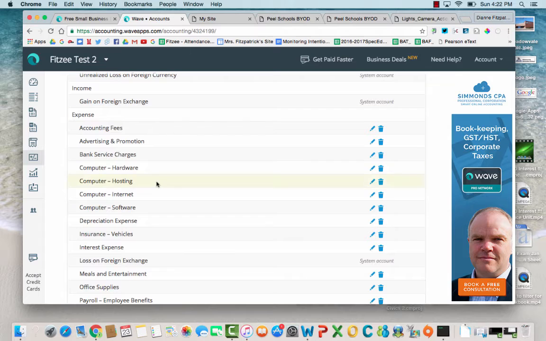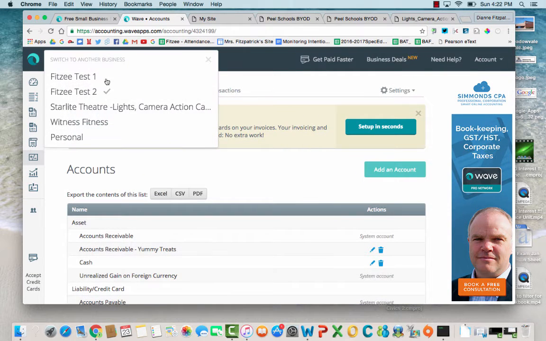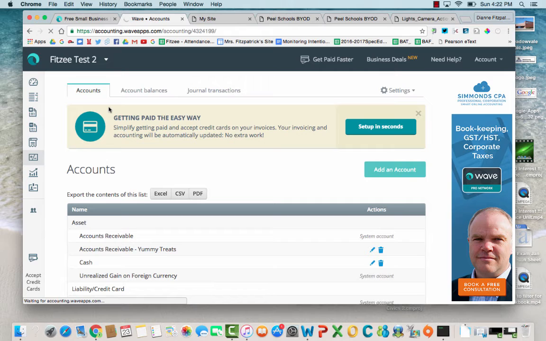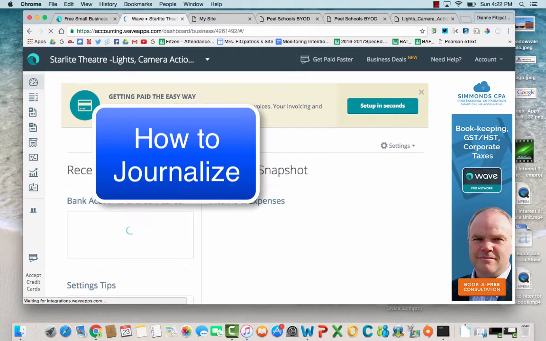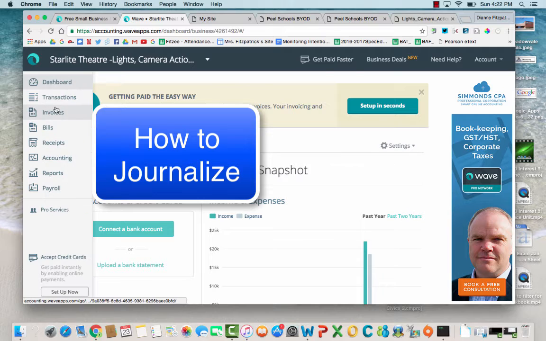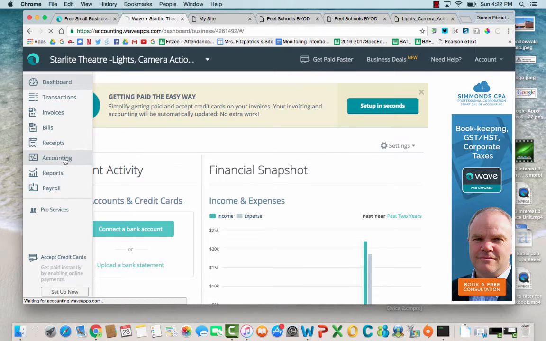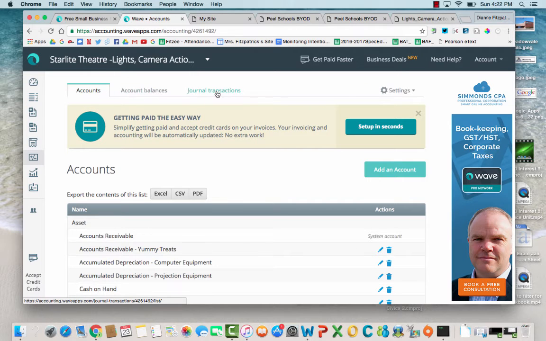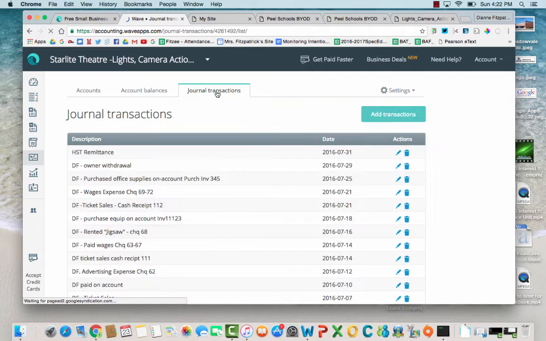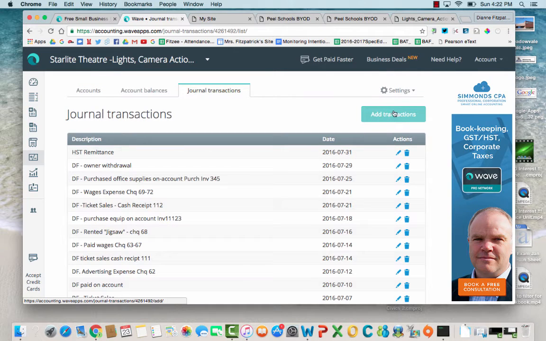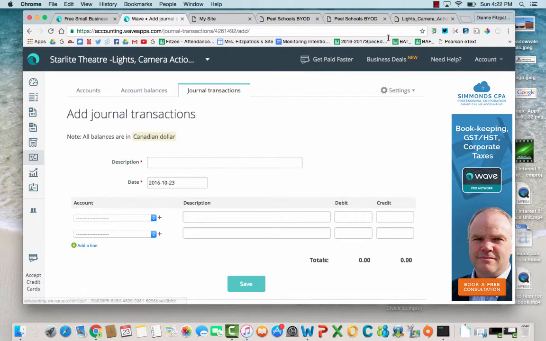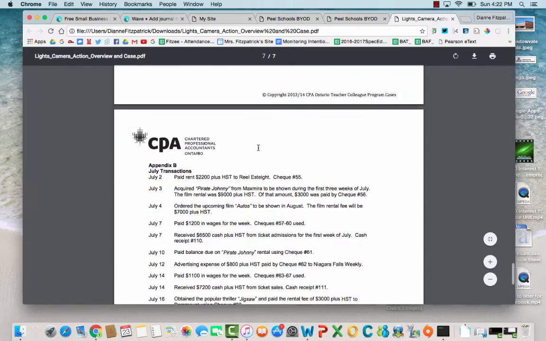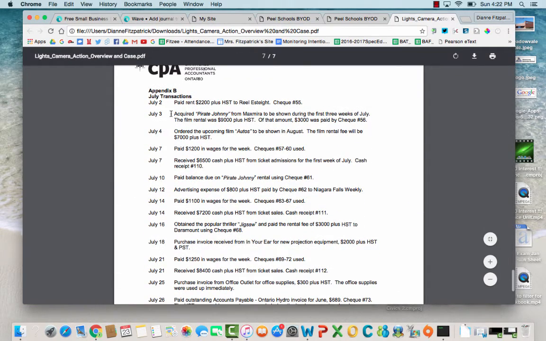Next step, once you have your account set up, and I'm going to toggle over to that company because I have it set up already, and it's going to be actually putting in some of the journal entries. So again, on the left-hand side, if you click on Accounting, this is where we set up the accounts, right here. If you click on Journal Transactions here, you can see the very similar process as we just did. Click on Add Transaction. So again, the students will be working from whatever information you're going to give them, and they're going to just go through and enter the transactions as they go.